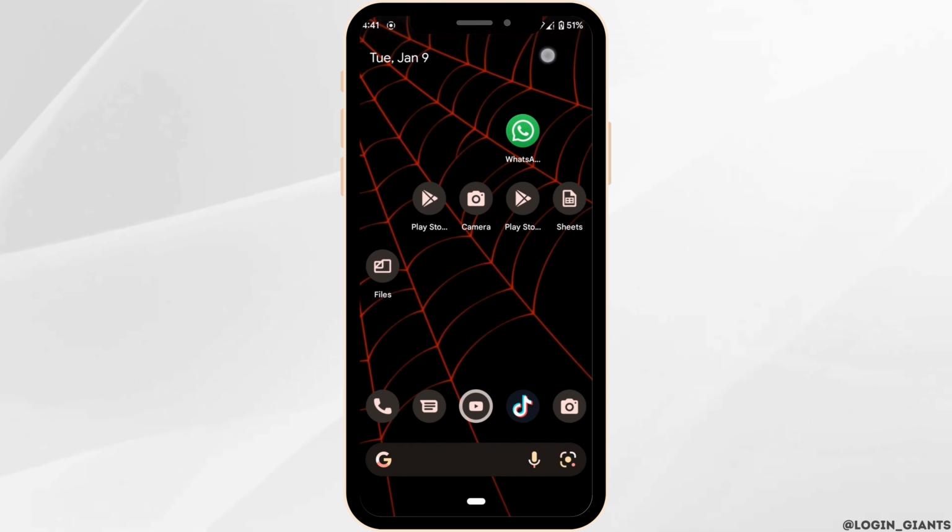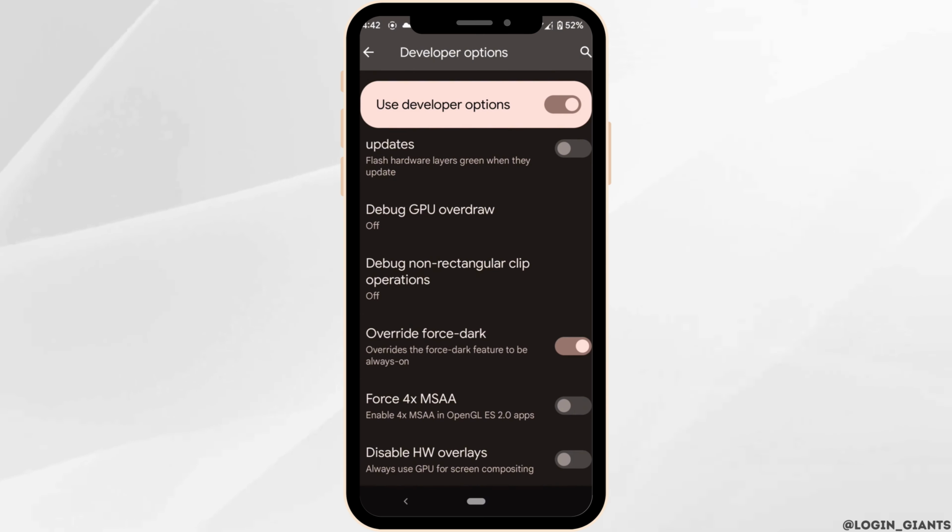In the search bar, search for developer option and then head over to it. Scroll all the way down and search for override force dark. Once you have found that option, what you want to do is enable it. Well, for some of the users, this method might or might not work at all.